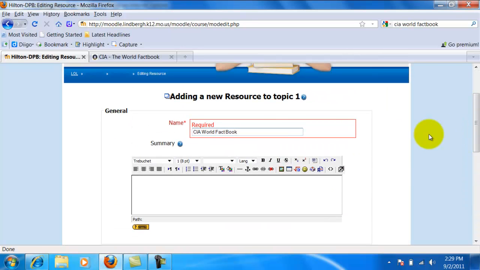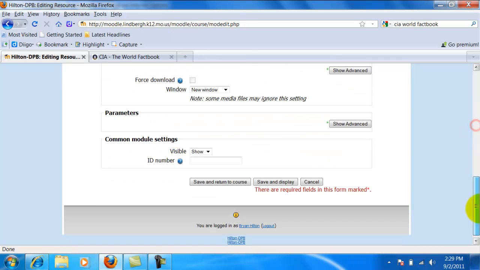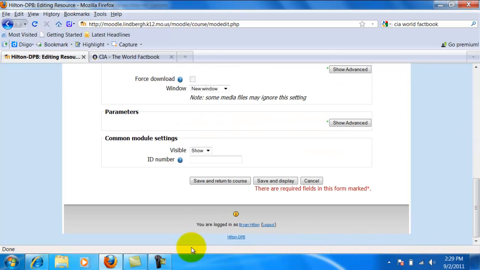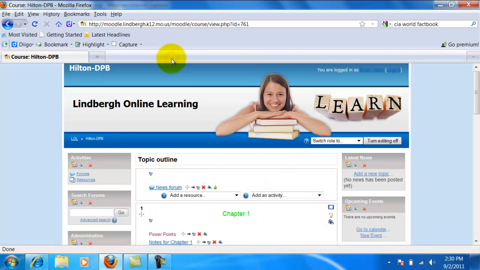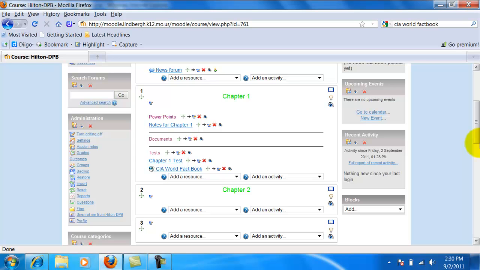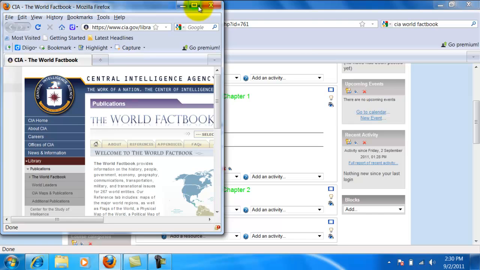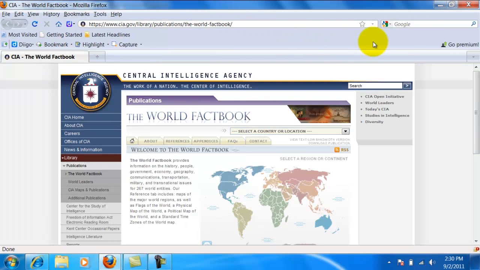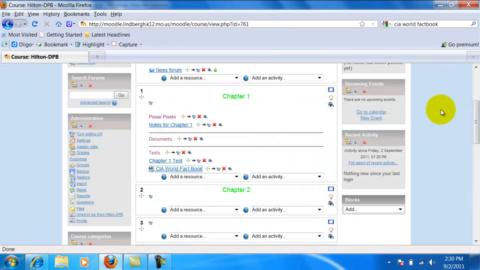That's a good thing to point out. If you don't add something that's required, Moodle will pull you back and make sure that you do add it. Scroll to the bottom, click Save and Return to Course. I'm going to close this version of it out. And there's my link. Now, to test this link, I can just go ahead and click on the link. And sure enough, it takes me where I want it to go. Okay, and this has been adding documents and adding websites.